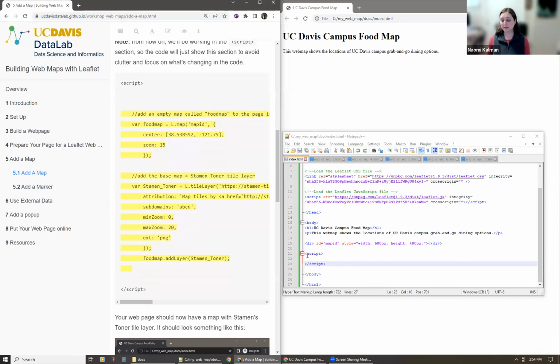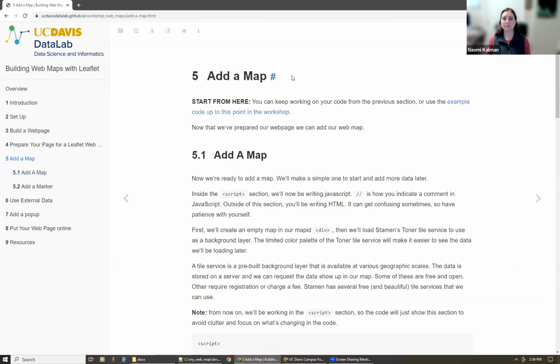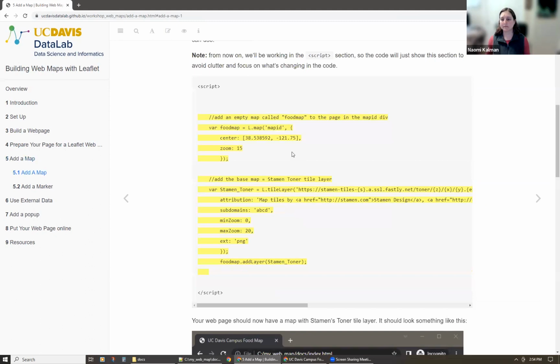So we are working in this script section that we just made, and we're going to add an empty map called food map to the page in the map ID div. So we're going to make this variable. It's called food map. Okay, so this is kind of important.